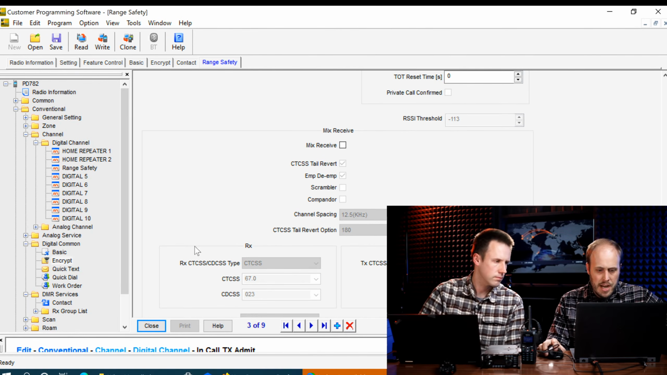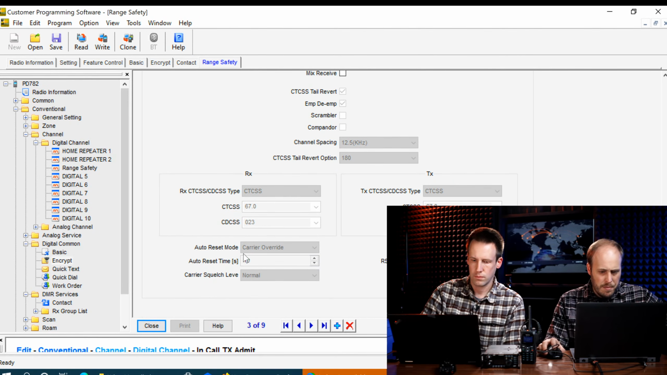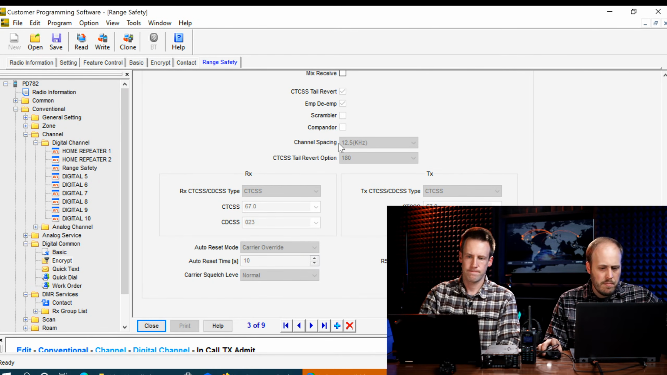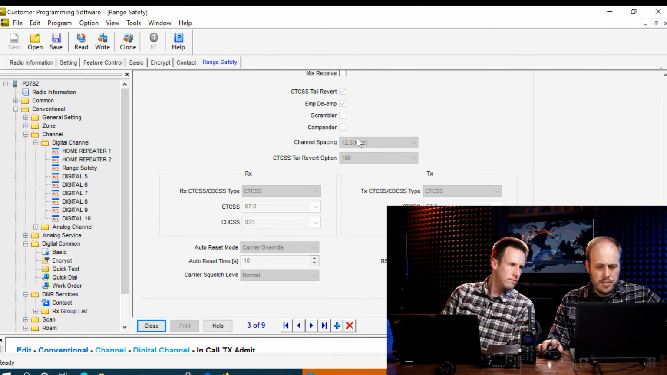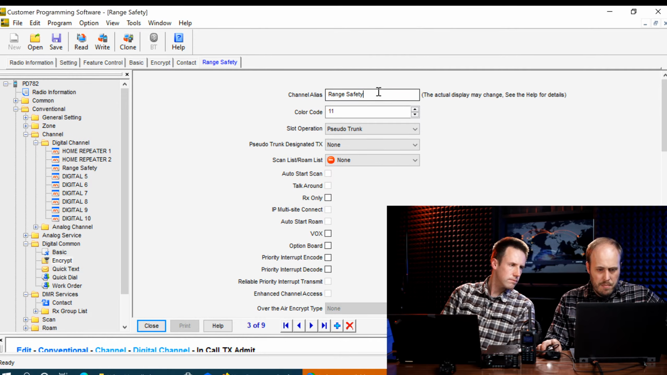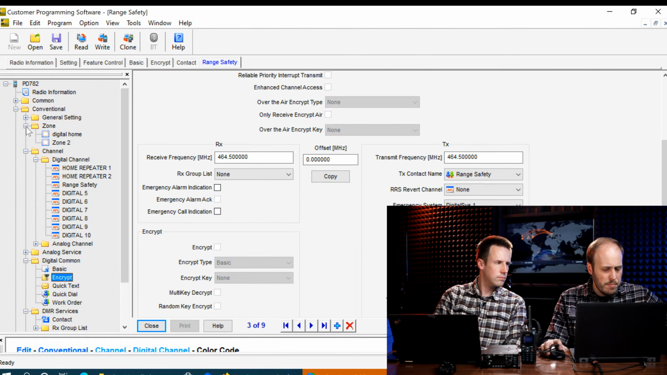And then there's some more settings, some of these down here are analog settings like CTCSS and CDCSS. And the channel spacing is locked to 12.5 kilohertz. You don't really get to select that. Most ham radio guys use 25 kilohertz, but basically everyone else is on 12.5 at this point. So we've got this radio channel set up, range safety. And the next place, if we actually want to use this, we need to put this channel that we've created into a zone. So I'm going to flip over here to zones now.